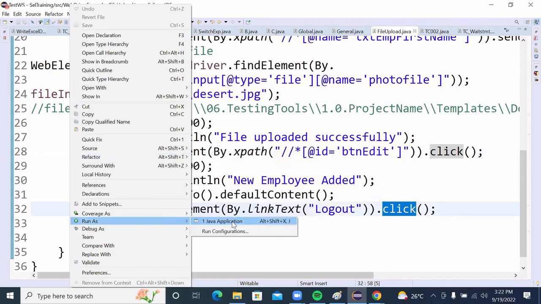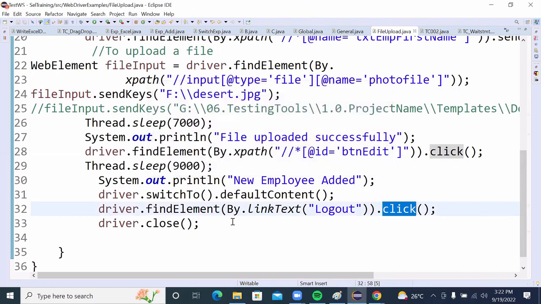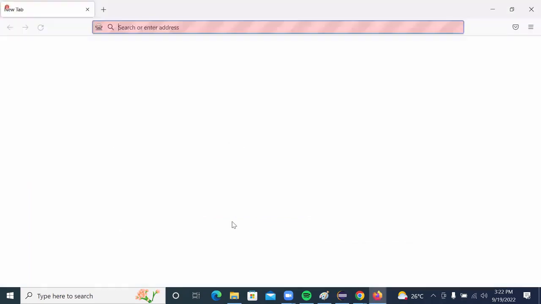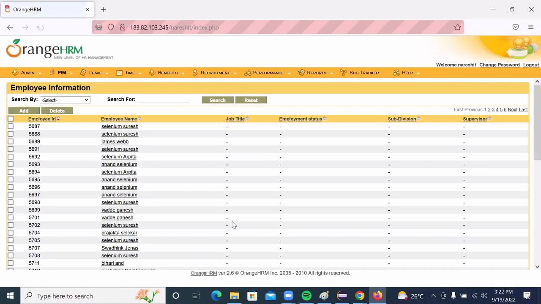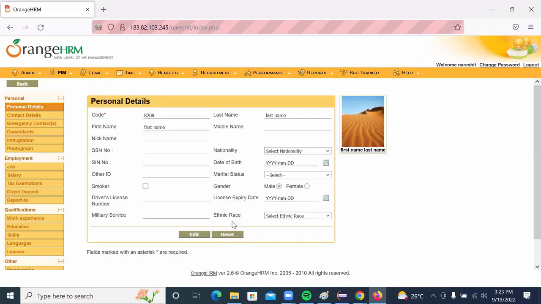Okay. So now we can see here what needs to be mentioned for uploading a file. Just you can see that you need to be able to upload that particular file. The file got uploaded. What is the file? Desert.jpg. It will click on save. That file has been uploaded here. Okay, doing the logout and close the application.